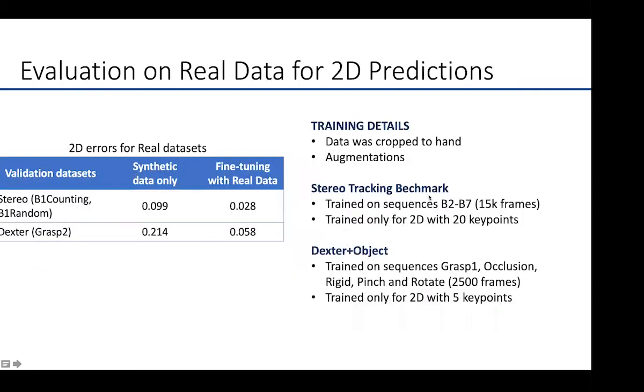Next, I tried to fine-tune the model trained on synthetic data with some real data. There are 2 real datasets I used, Stereo and Dexter. They consist of like 5 or 10 video sequences. I trained the model on like 5 sequences and evaluated on 2 other sequences. And this is the same as here: I trained the model on 4 sequences and evaluated on 1 sequence.